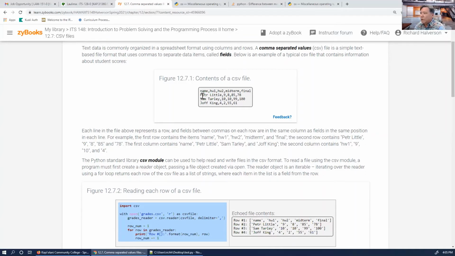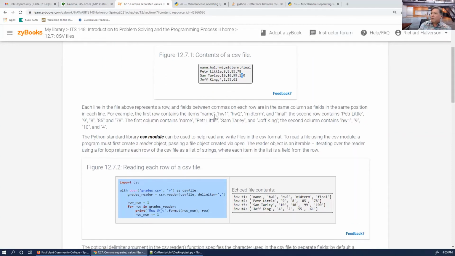This is the title row, the titles of the columns. The commas indicate separating from one column to the next. So the first one is the name, then HW1, homework 1, homework 2, midterm, and final. And then the next guy, Sam Tarley, his homework 1 is 10, homework 2 is 10, midterm is 99, and final is 100, and so on. Each line represents a row, and the fields are separated by commas.